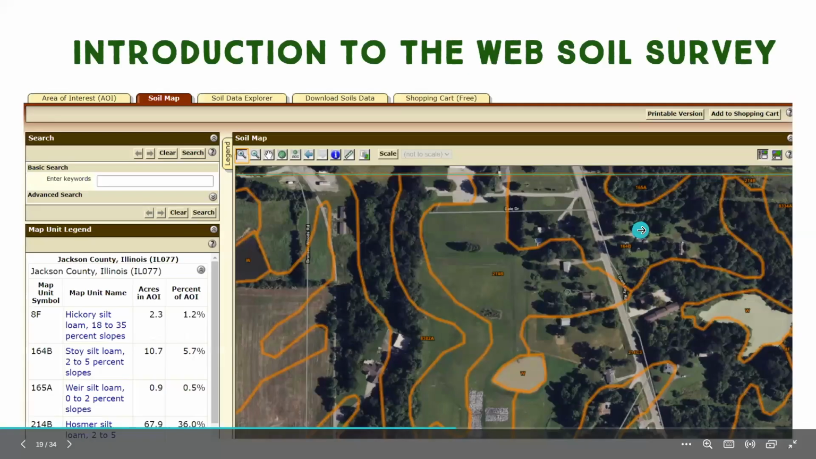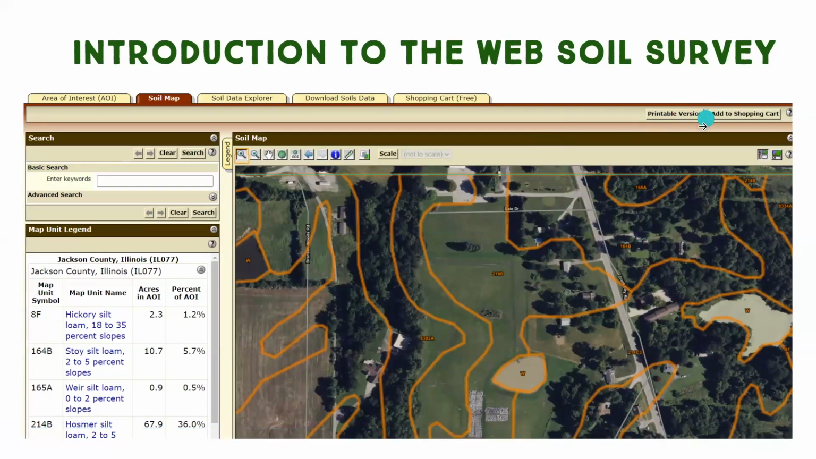Okay, so the next tool I wanted to talk about is the web soil survey. I'm sure many of you are familiar with this, but it can be a daunting tool, and there's actually a lot of hidden features that I didn't know about for quite a while. So I'm hoping that this exercise will give you access to some more information that you didn't know was available.